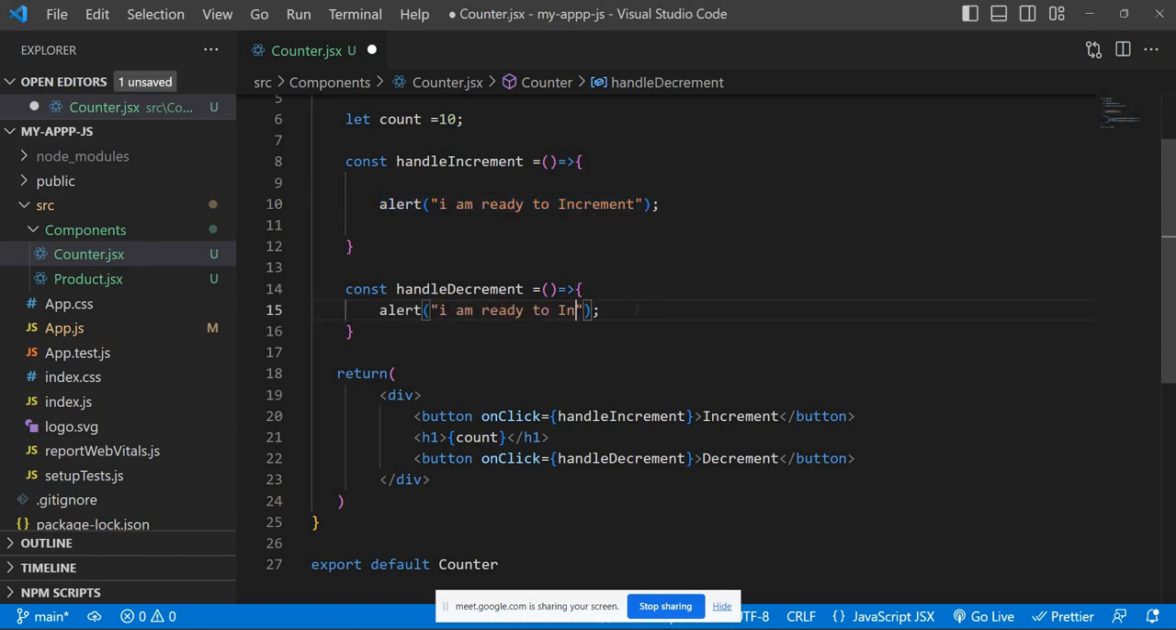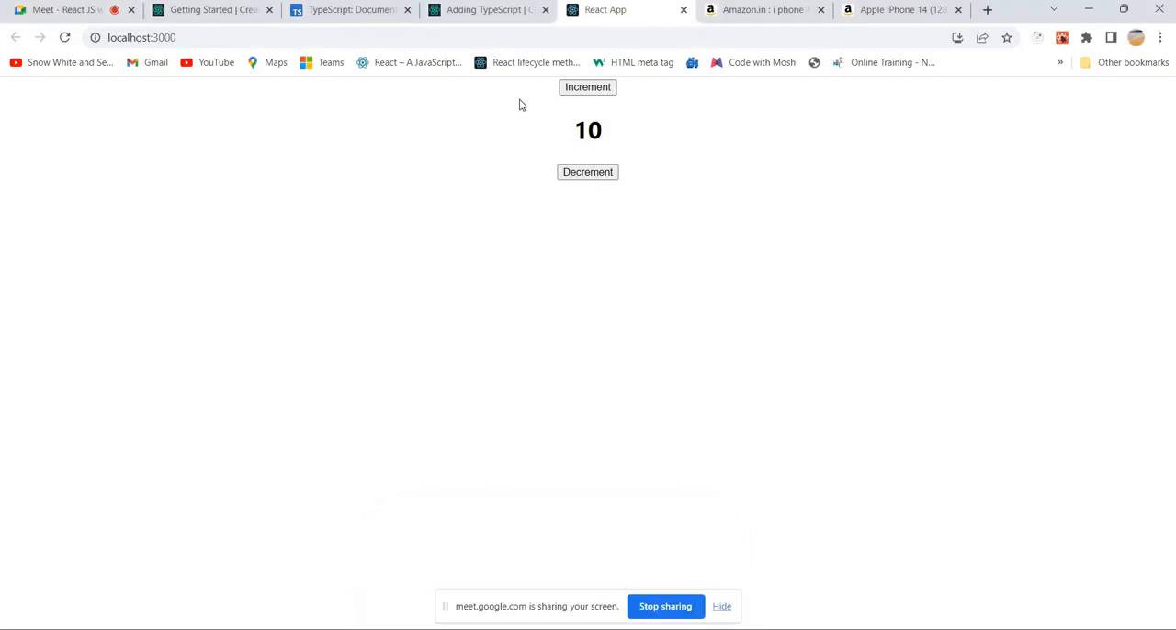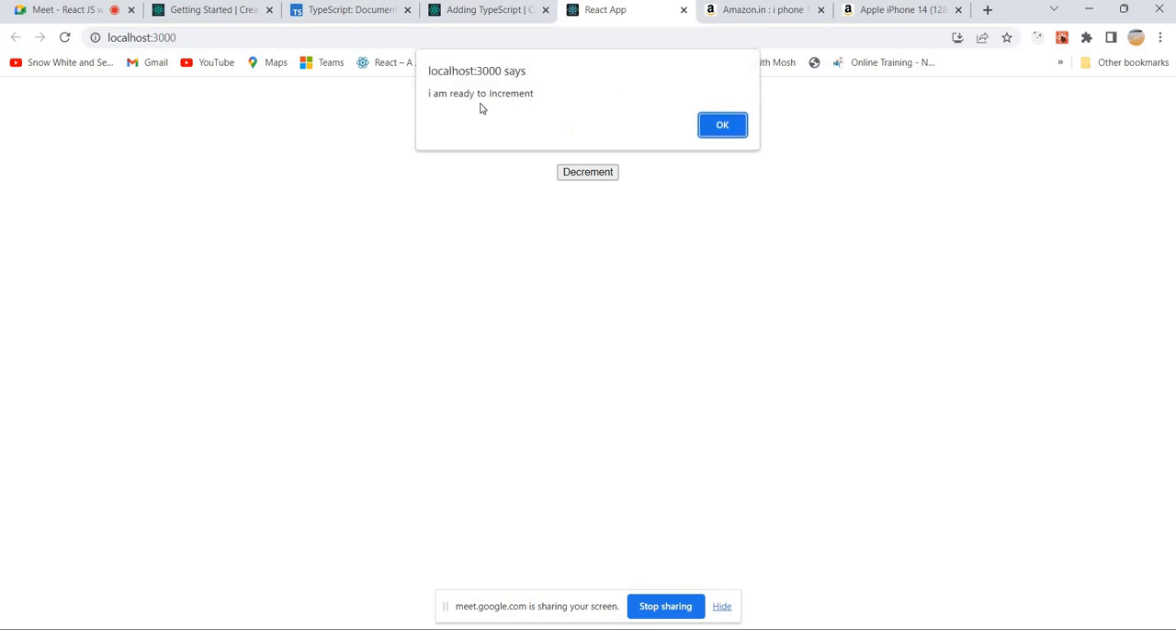Increment, and definitely this is going to be decrement. I'm ready to increment. I'm ready to decrement. Okay, fantastic. Let's see whether they are really ready or not. So just see, increment. Oh yes, I am ready to increment. That means it is hitting the proper one. We are happy. And click on decrement. Yes, this is also happy.